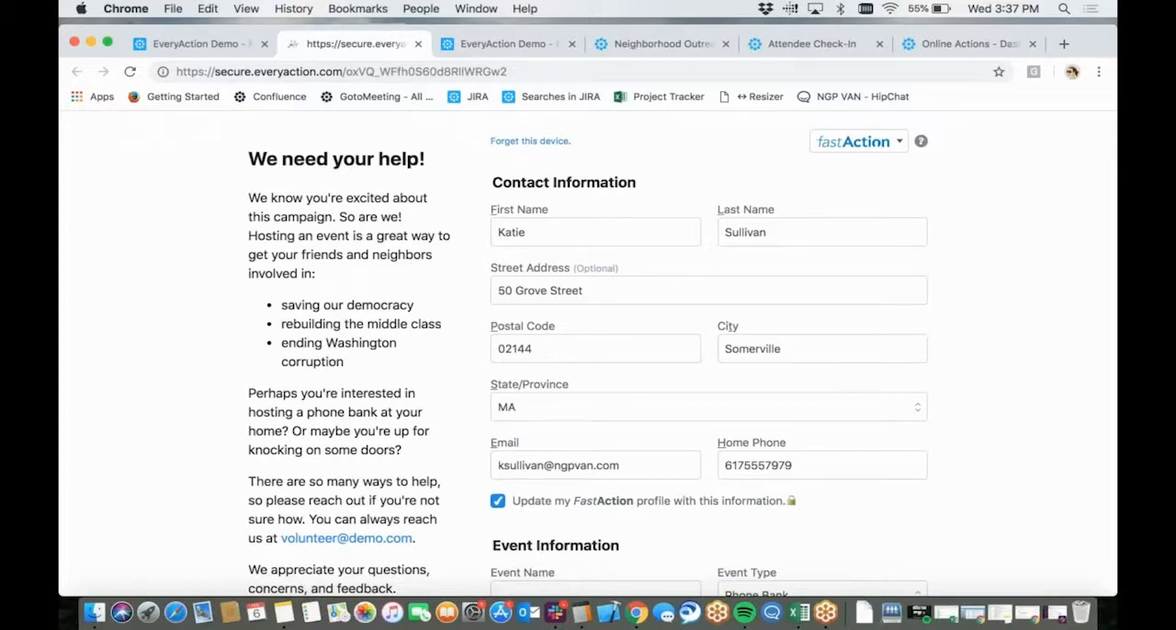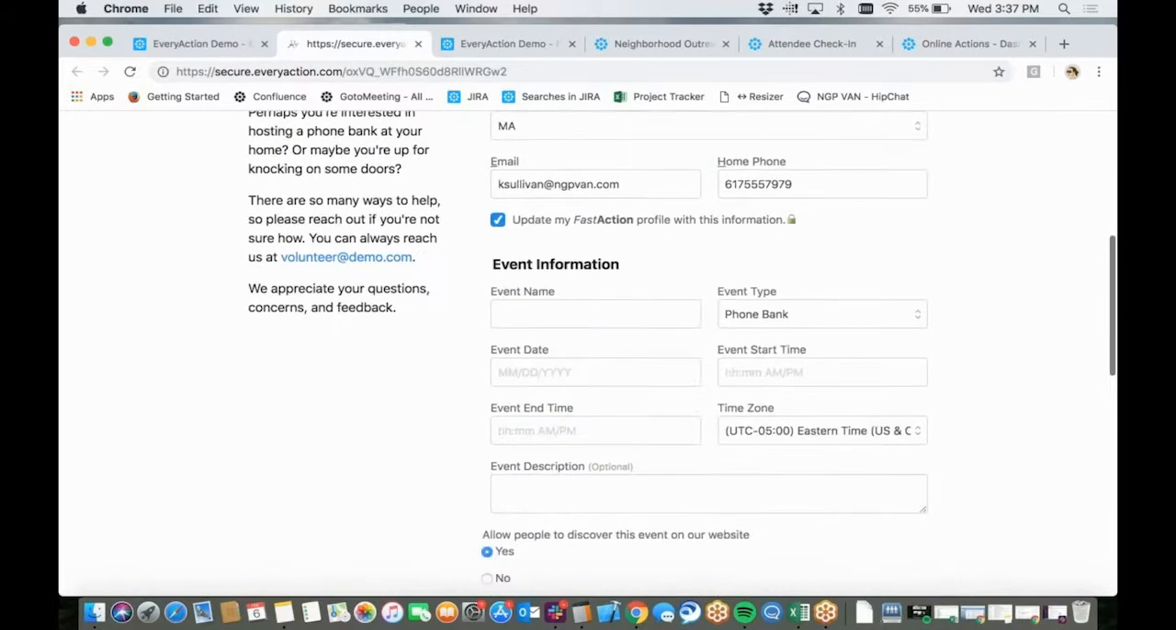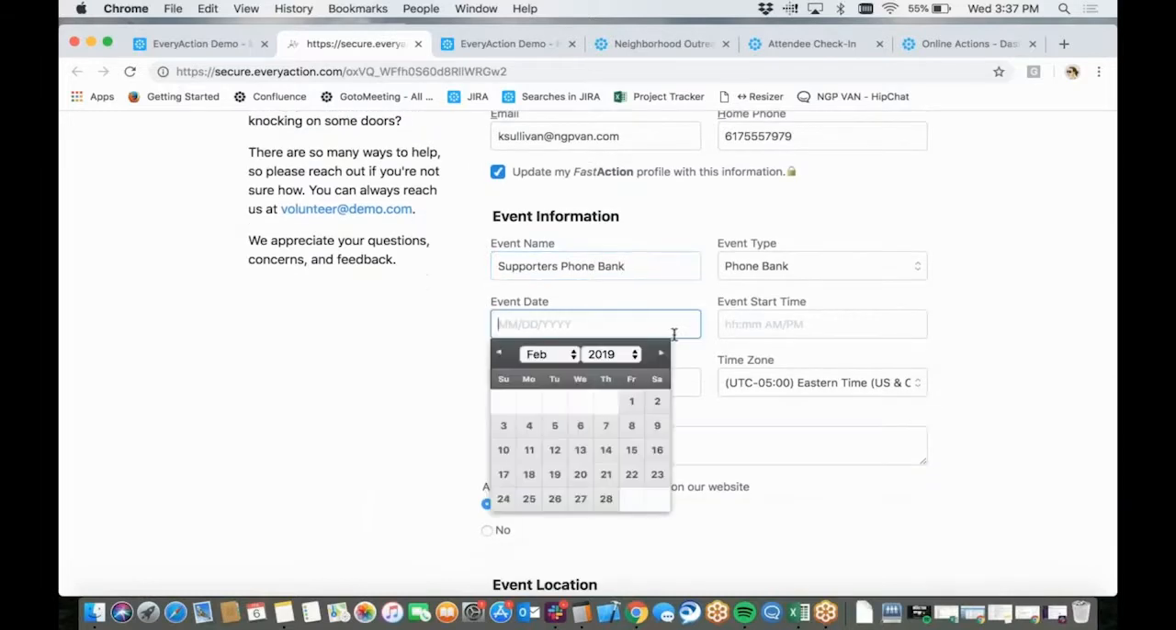You can see that it's collecting contact information about your event host. So again, this is any of your supporters who are looking to host an event who would fill out this information. The next section here is where they would actually fill out their event name. Let's say that I'm going to have my supporters phone bank, because I'm going to have them come over and call about a local issue that we really want to get passed next year.